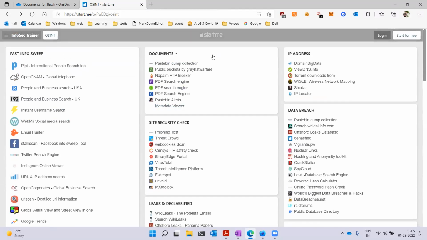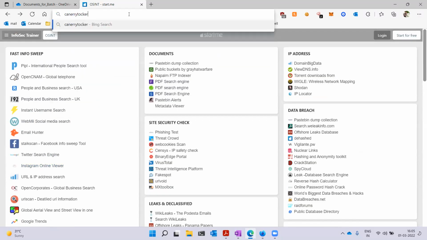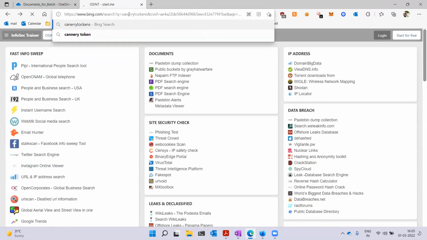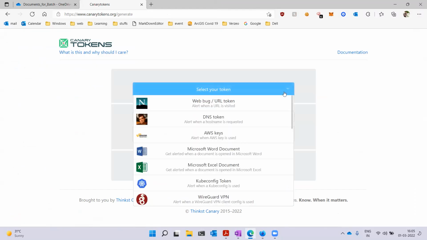Now, one more thing before we jump into other stuff. It's called Canary tokens. Yep, this is what we're looking for. So this is another website. I haven't shown this one. Okay, so this one allows you to do very cool stuff. And this is a part of Active Recon or Active Information Gathering.